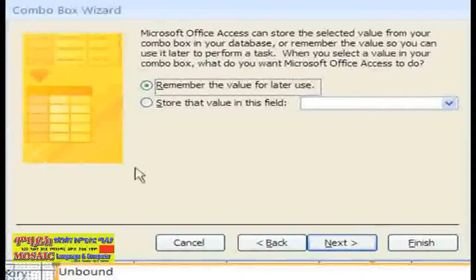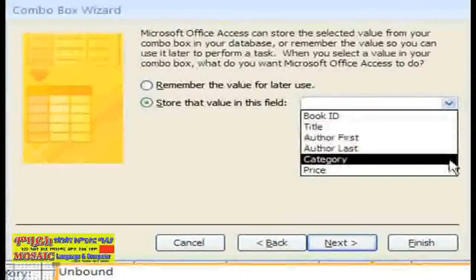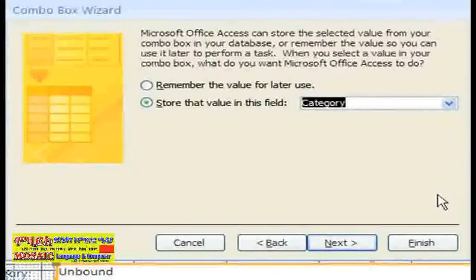Now from this part of the wizard, we'll choose the second option. This option tells Access that we want to save the value that the user selects from the category list within a field in the table. Next, we select Category because that is the field we want to populate. So when a user selects one of the choices in the category drop-down list, it saves that choice in the category field of the table.